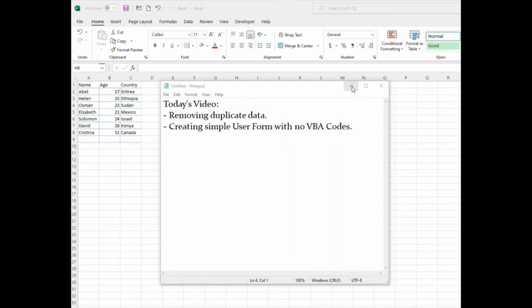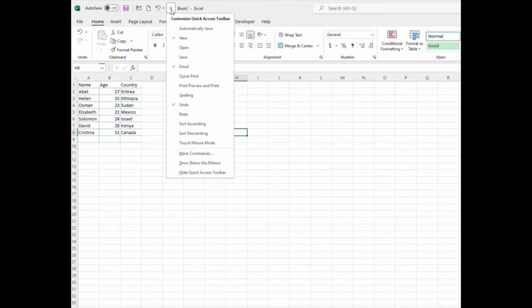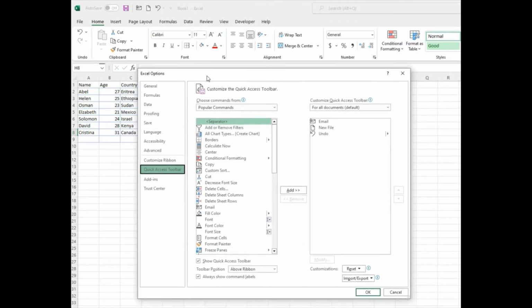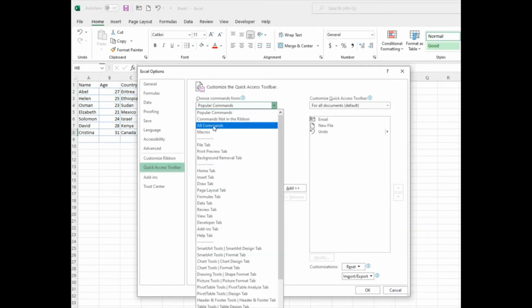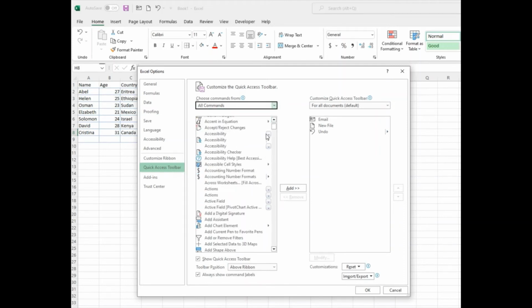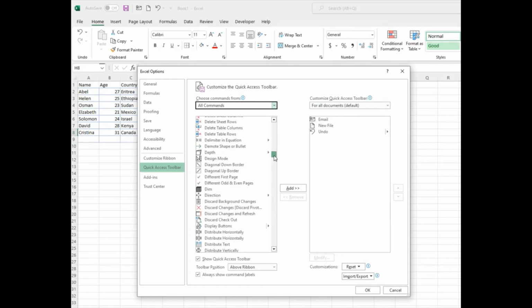To do this, first we have to make sure that the form toolbar is available right on the top. So let's just go ahead and make that available. Let's first click on the Quick Access Toolbar customize menu. From the list, we have to select More Commands. In this dialog box window, we have to go to the command options. From the list, let's select All Commands available. So we have to scroll down to find the form.